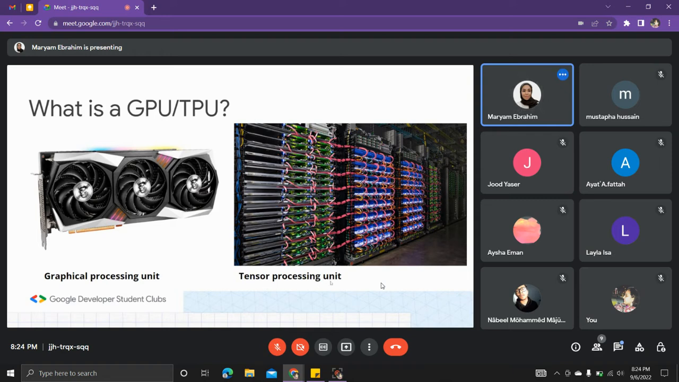What is TPU? TPU, or Tensor Processing Unit, is something similar to a GPU, but it works in a much faster way. It's developed by Google specially for neural networks to allow us to have faster computing. So if the GPU is fast, the TPU is much faster. And it's available in Google data centers, as we can see.